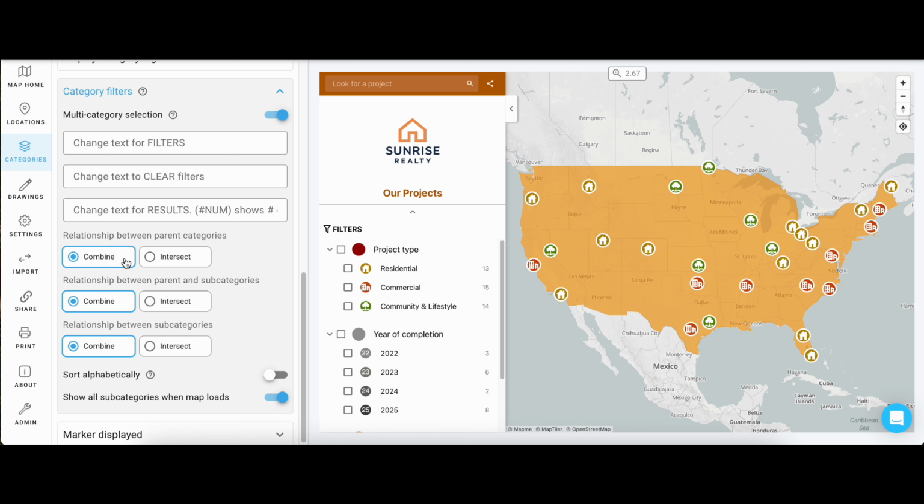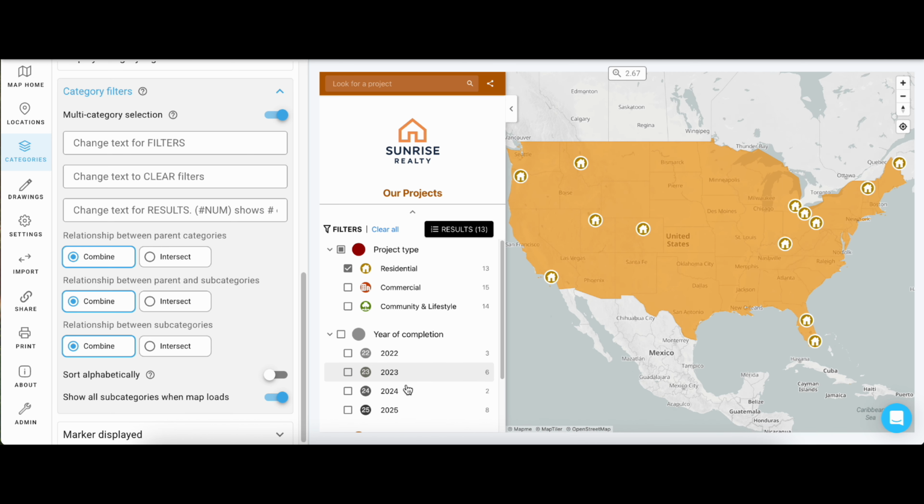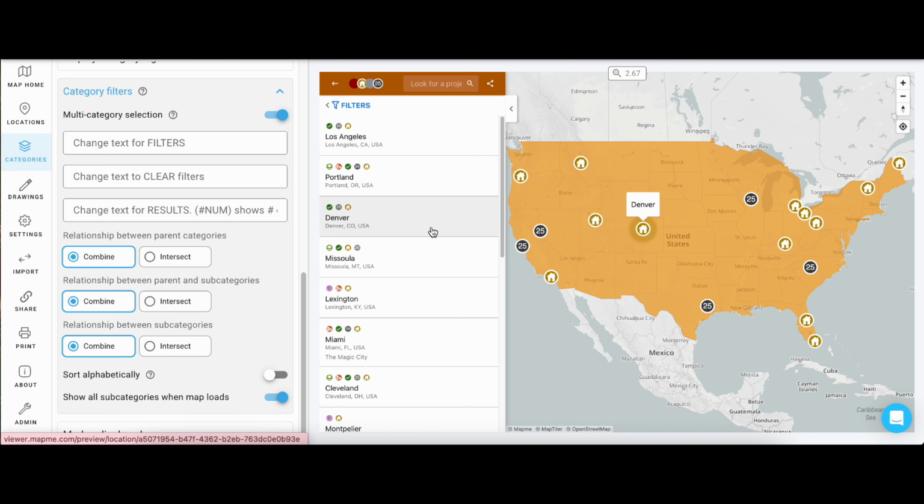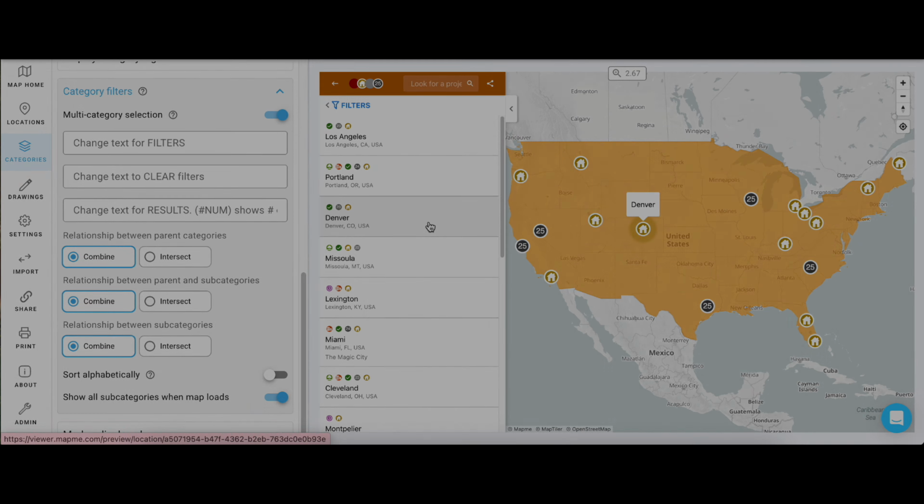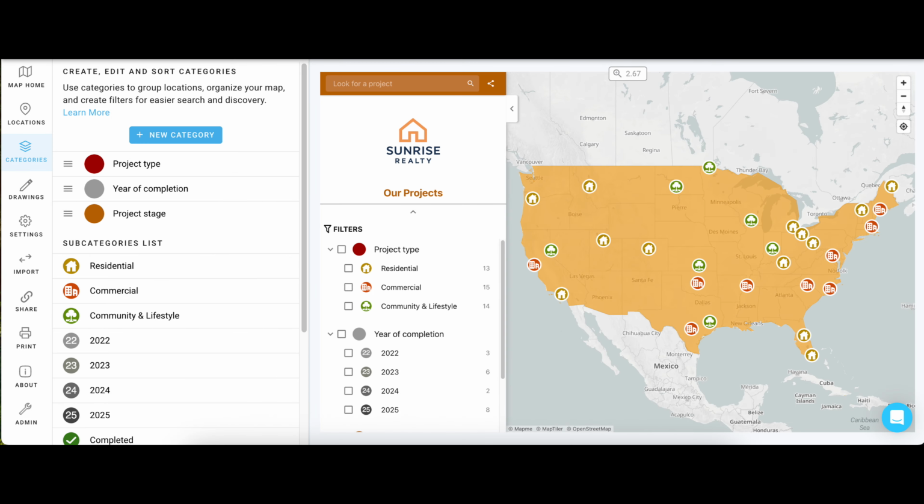The default settings. By default, all relationships are set to Combine. That means a location will appear if it matches any of the selected categories, subcategories, or both. For instance, if we select the residential and the 2025 subcategories, we'll see all the projects that are either residential or completed in 2025. Pro tip: with this approach, it's best not to assign locations directly to the parent categories. Instead, use only the subcategories for tagging your locations.